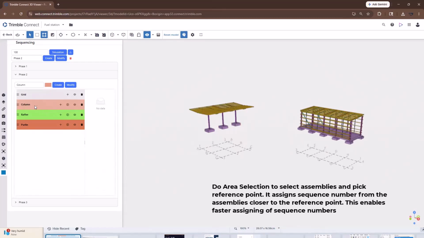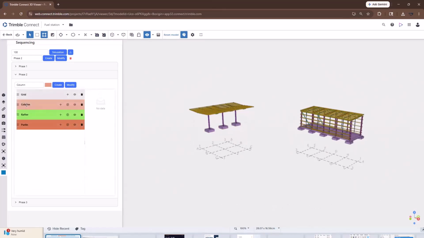Next, I'm going to assign assemblies to this column. Keep the area selection mode on and then do the area selection and click the plus sign. It is asking me to pick the reference point. When you pick the reference point at grid A1, it will start assigning the sequence number from the assemblies closest to the reference point. And click the column row once again. You can see the selected assemblies assigned to this category.